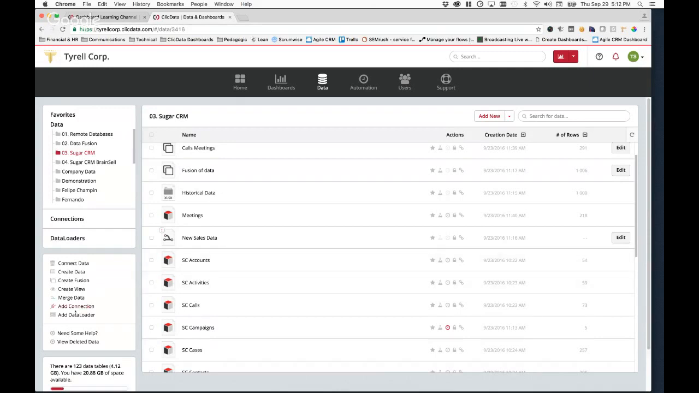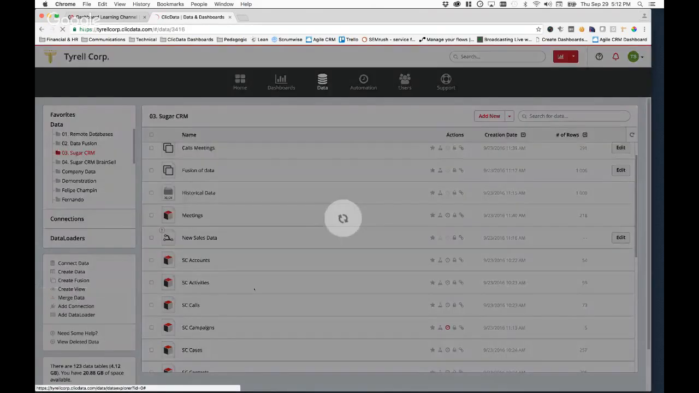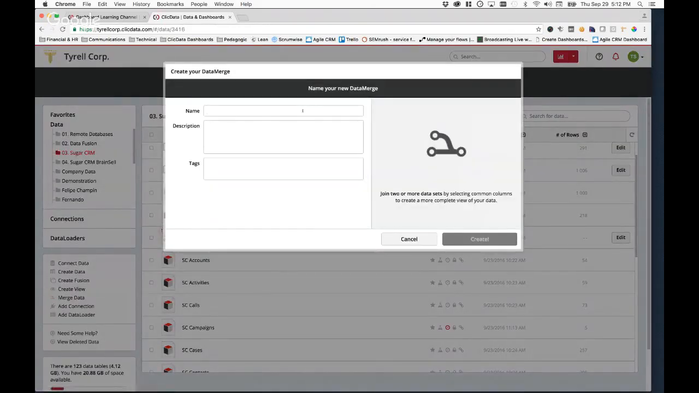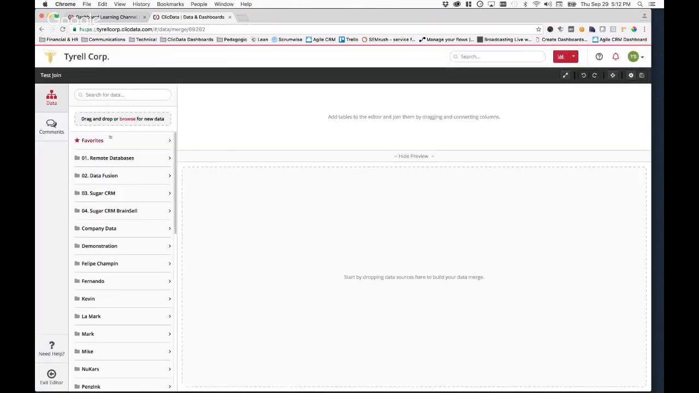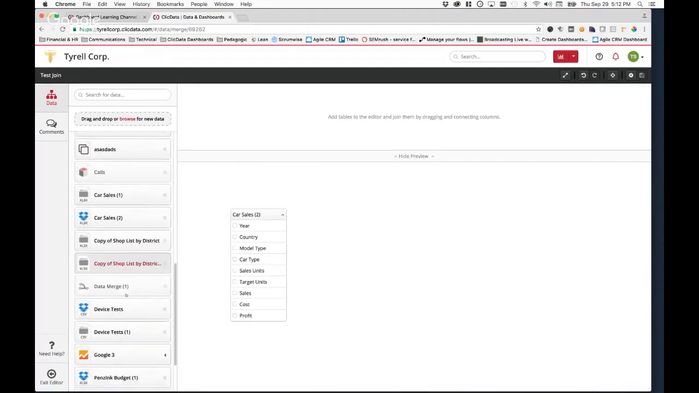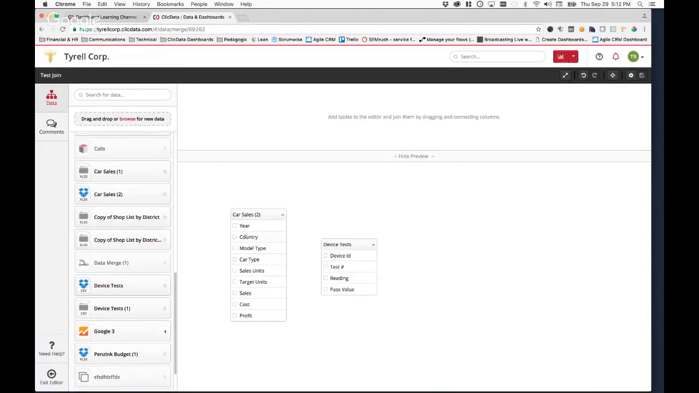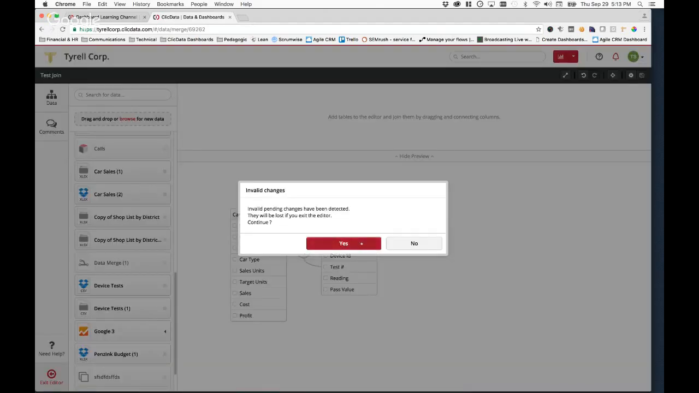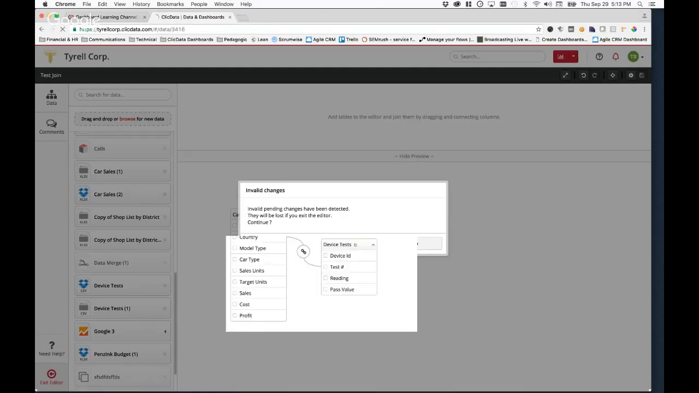What else do we have here? We also have the merge data. The merge data is the ability to make a join. Once again, test join here. And you can, again, drag and drop different tables from different data sets and, if you have corresponding columns, make a join between one and the other. So again, this is your basic join feature of most databases.